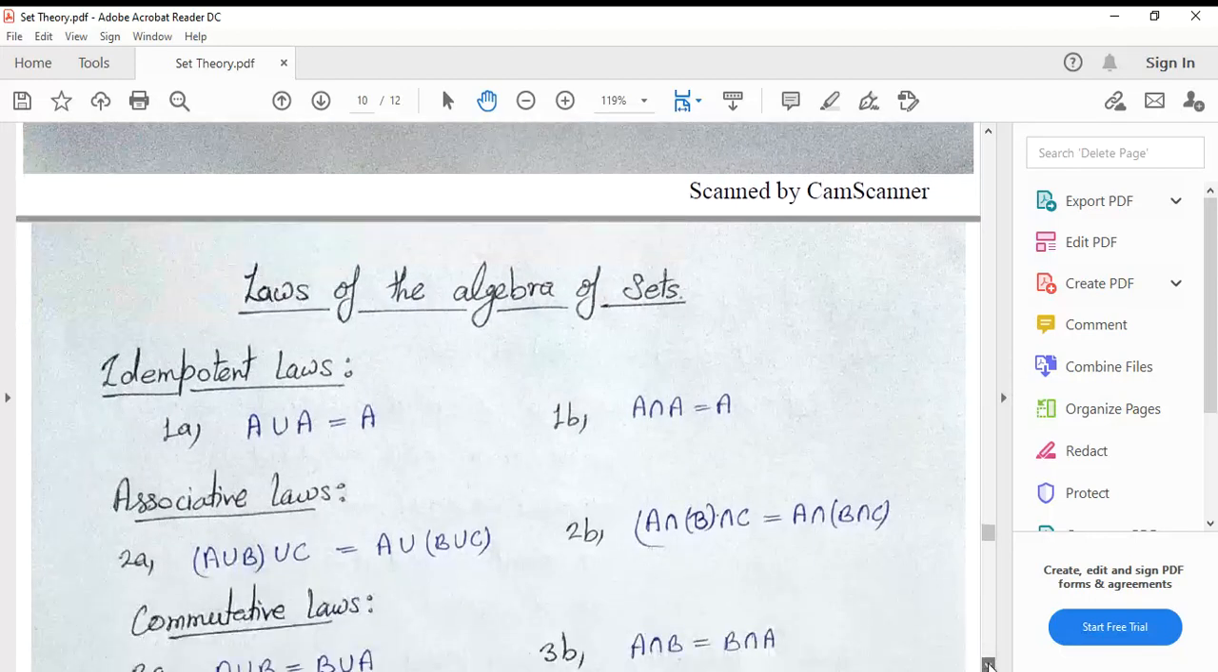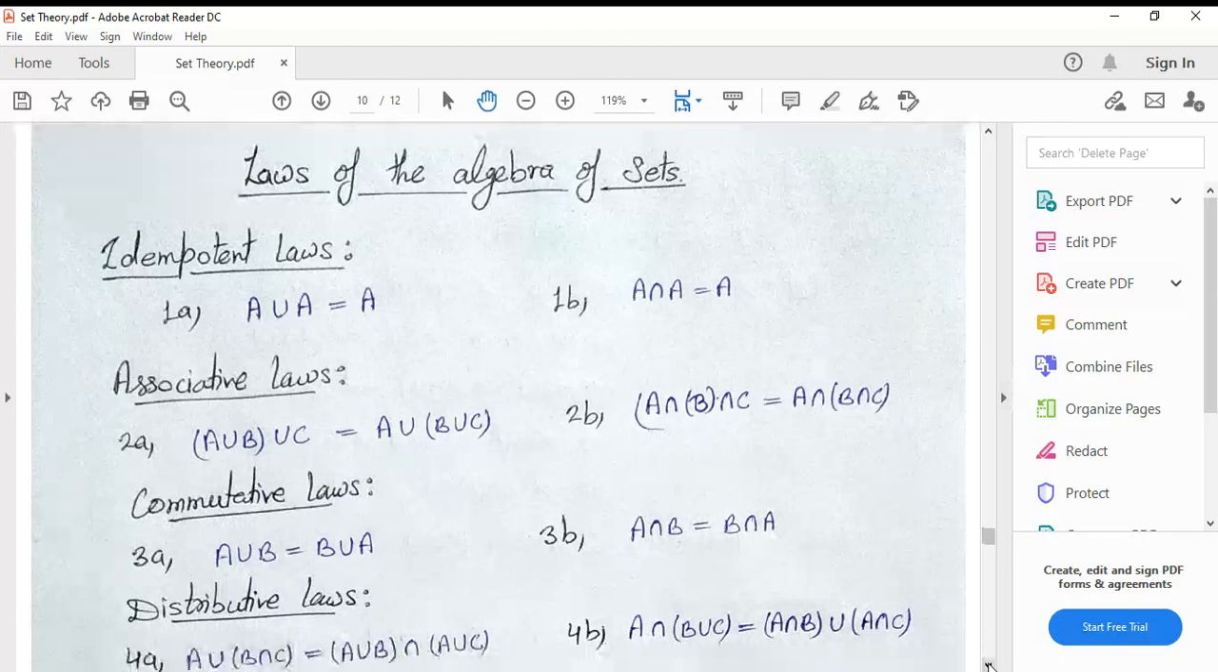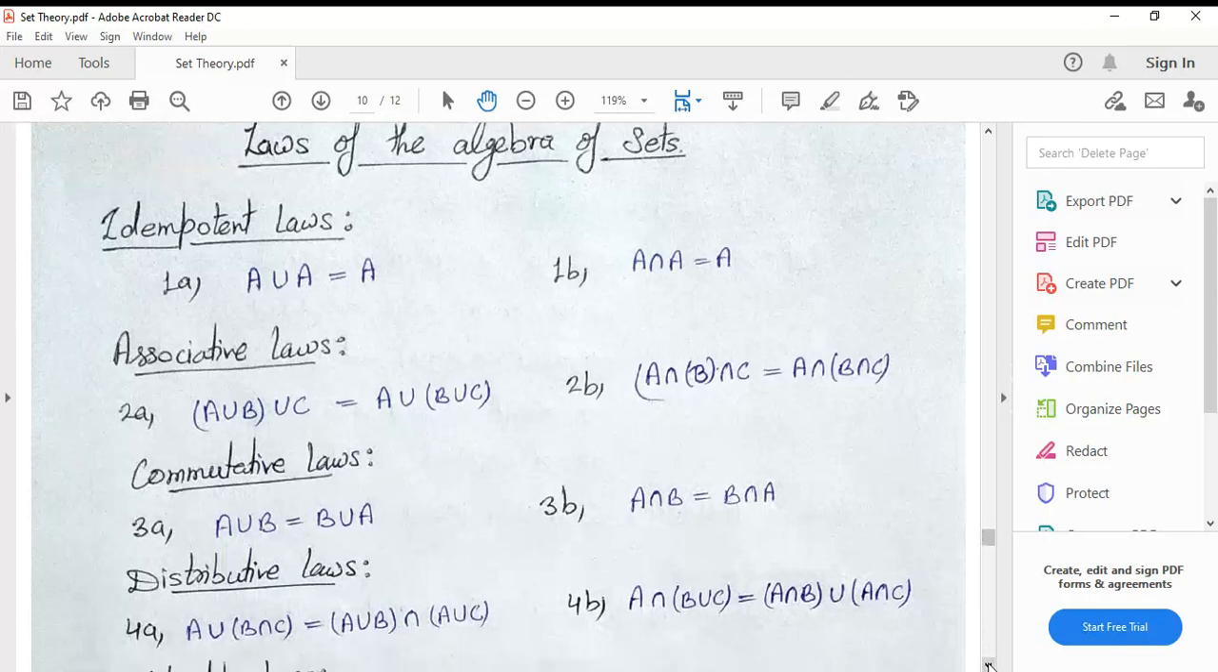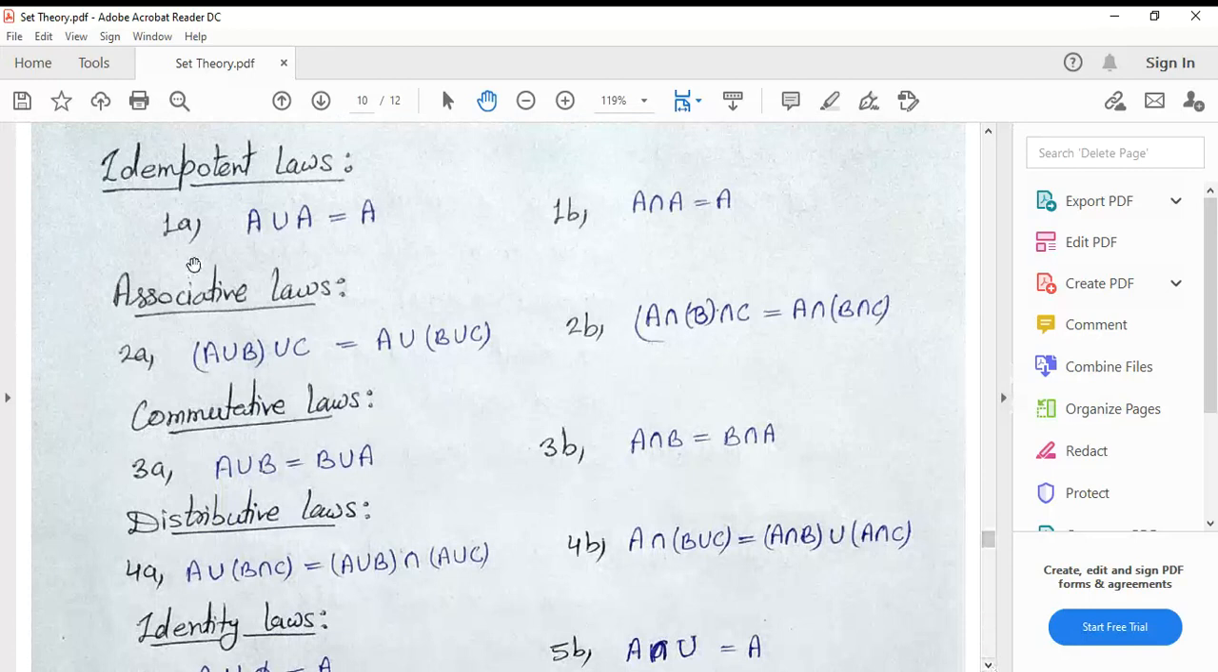Now next we come to the laws of the algebra of sets. So we have here some laws. So you have to remember these laws. Our first law is the idempotent law. What is the idempotent law? Here we take the laws of union and intersection. So A union A is equal to A intersection A is equal to A. You can show this also.